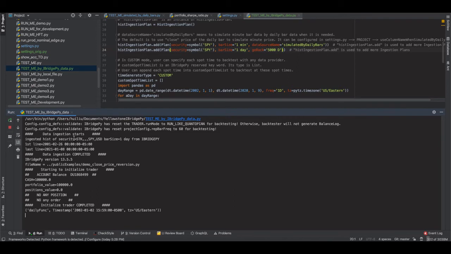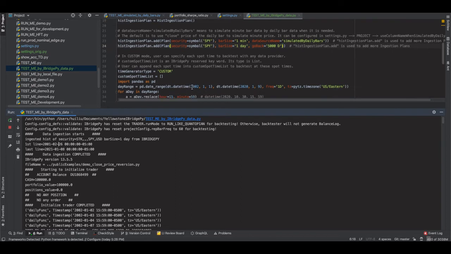So the first step, the backtester will request historical data from IBridgePy, you can see, and ingested, pretty quick, ingested historical data for SPY. Bar size is daily bar from the data center of IBridgePy. And then to verify we got the correct historical data, the first line is 2001, February 26. The last line is 2021, January 8th. So actually, because we have data back to 2001, February 26, we can change the starting time of backtesting to 2001, February, let's say 25th, the earliest date of this historical data, to backtest.